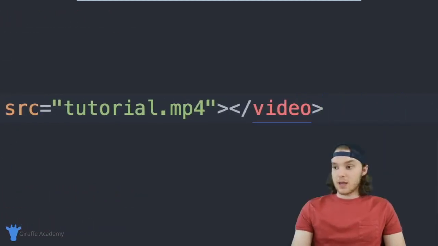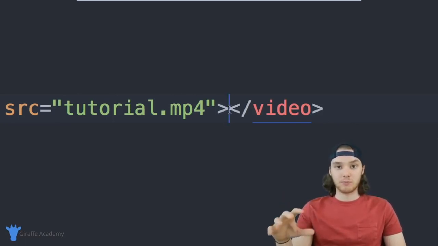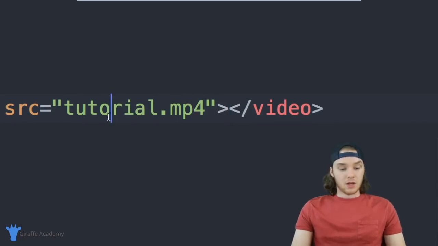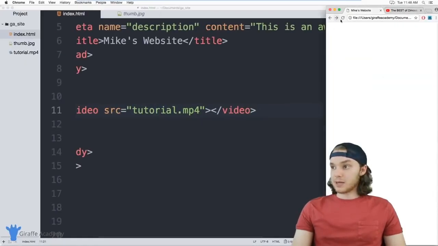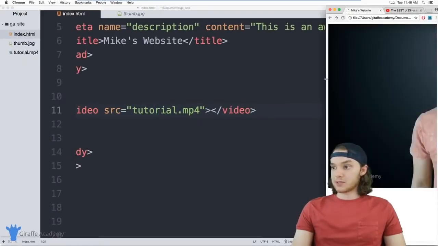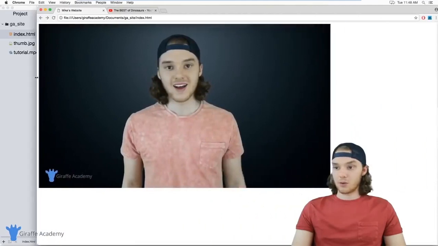Now, one thing you might want to do is put some text inside of these video tags. This is text that's going to show up if the user's browser can't display videos in a certain format. This is rare, as most browsers are going to be able to display video, but just know that any text that you put in here will get displayed if the video fails for any reason. So if I go over here to my website, I can refresh the page, and you'll notice that the video is going to show up.